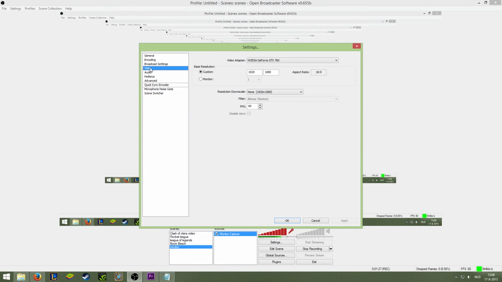Now let's go to the video tab. Here you can select your video adapter. I selected my Nvidia GeForce GTX 760. And the custom resolution I have set to 1920x1080p. Now I don't downscale my resolution and I set my FPS to 60.